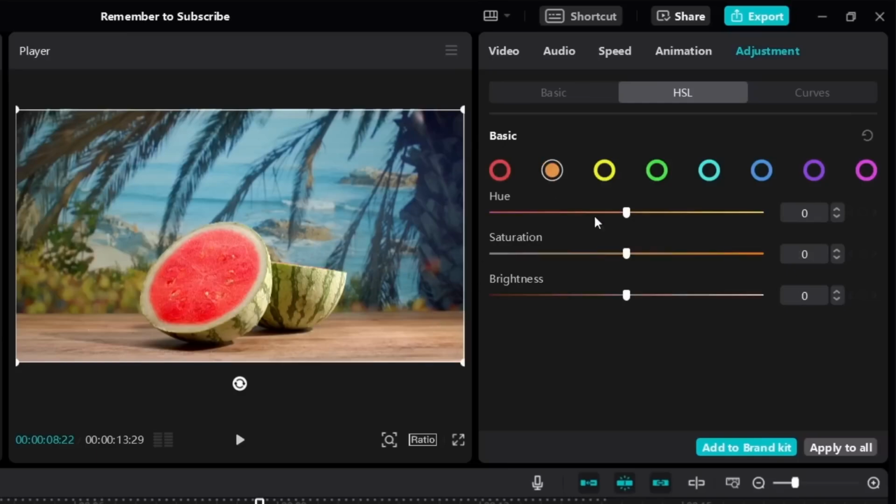If we go to orange, then if we adjust the hue, it's going to change all the orange color in this video. Let me just move it like this and see what we are changing. Here I can see the orange color, I'm basically adjusting the color of the table, right? And a little bit of the watermelon. For orange, I want to make the color of the table look a little bit better. So I'm going to increase the saturation.